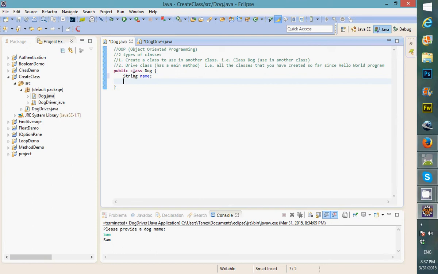The dog should have a String greets, and the dog should have maybe an int age. Right, the dog should have a color and so on. They're going to have a lot of characteristics or attributes going on. Now normally at this point, I'm going to stop for the attributes. We need to create behaviors.